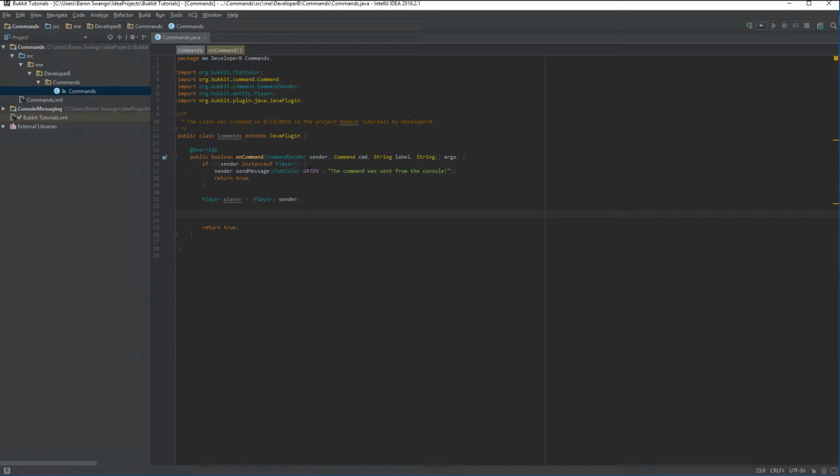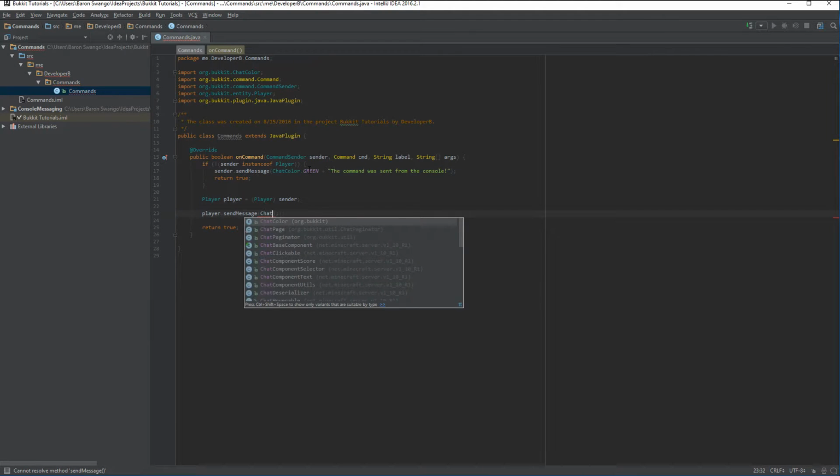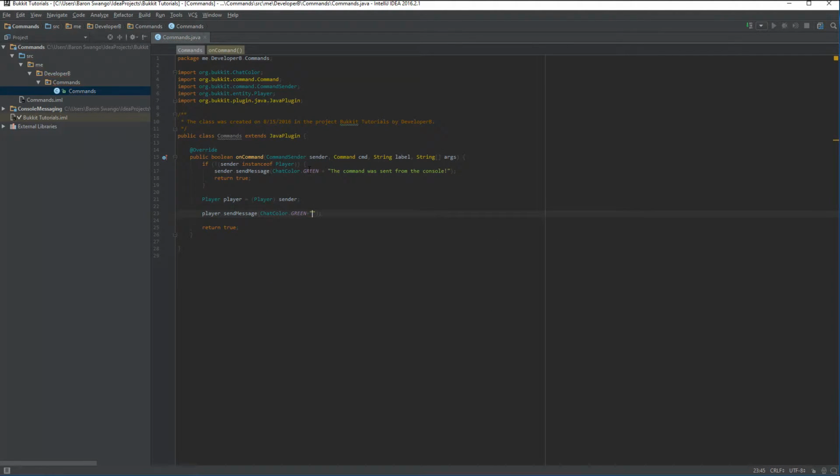So let's go ahead and handle this now. We can just say player.sendMessage ChatColor.GREEN, the command was sent in game. There we go. That's pretty much it, honestly. There's our command. Now we can actually handle this by typing our label, which we forgot to do. If we just send a command, it'll automatically do this, but we need to have a label for it.